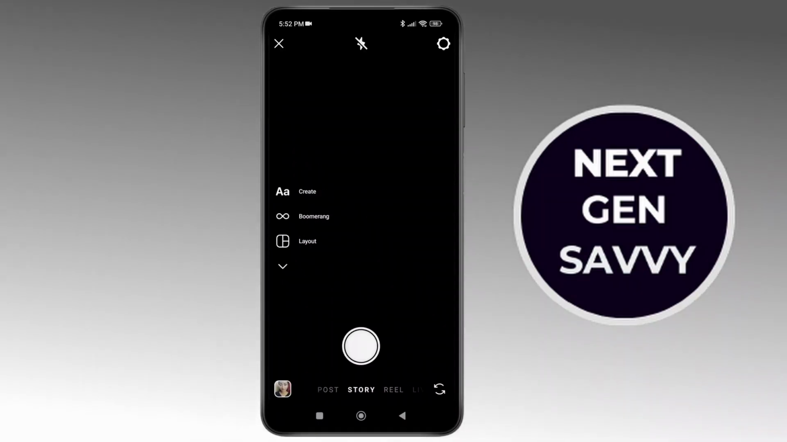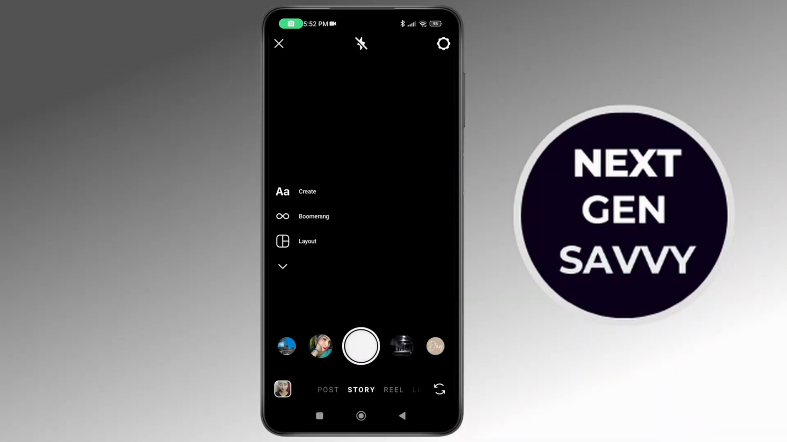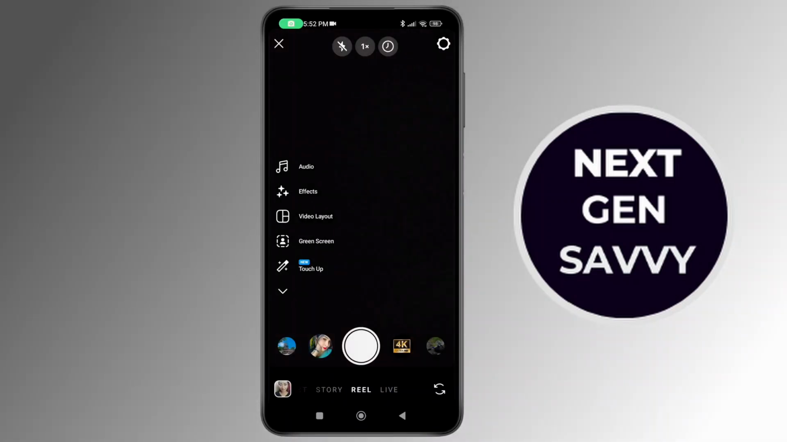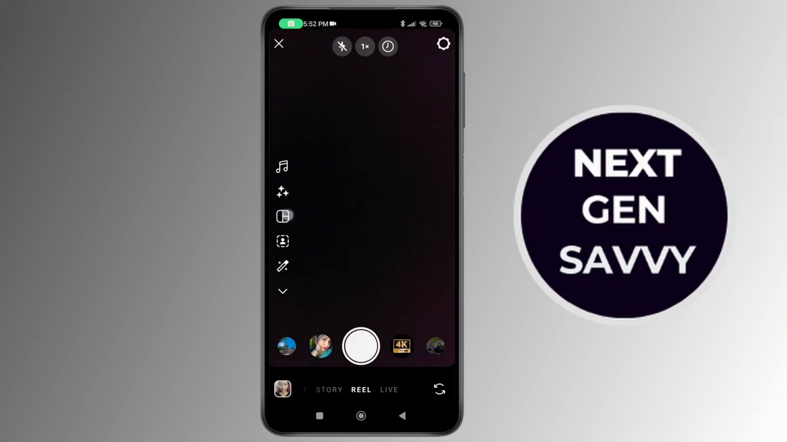Now, let me remind you that the process of making a video collage is possible only on your Reels. So select the Reels section and here you'll be able to see the option of video layout. So simply tap on video layout.